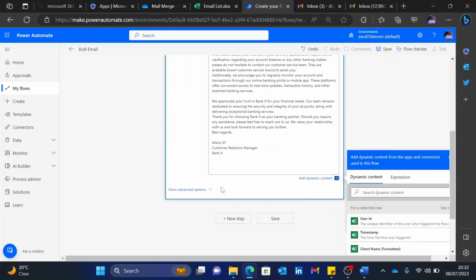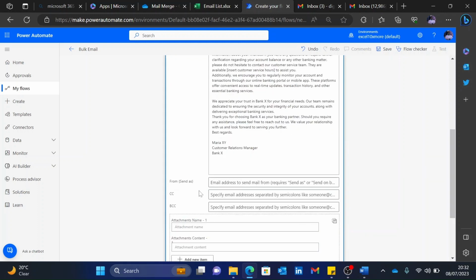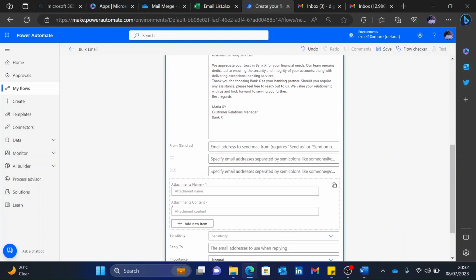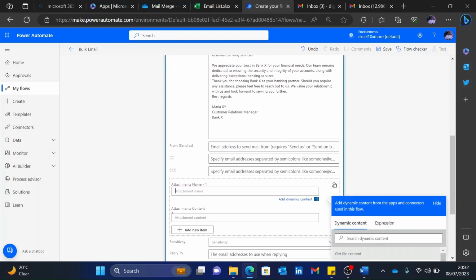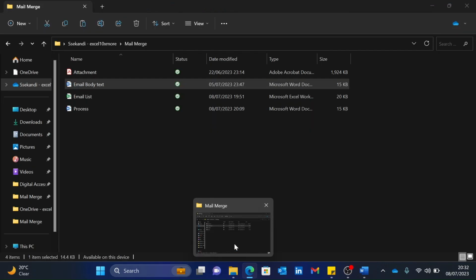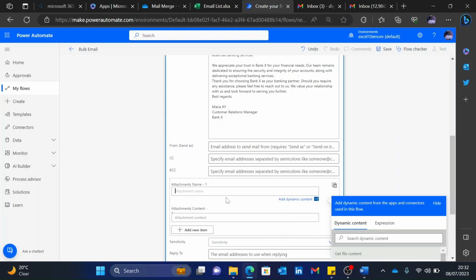Okay, so after that, I need to attach an attachment. So I head over here to my attachment name. So my attachment is going to be called, I'll call it attachment. But one important thing not to forget is the file format. So .pdf, it's a PDF file. Okay, if it's a Word document, you write .doc like that. Don't forget the file format.